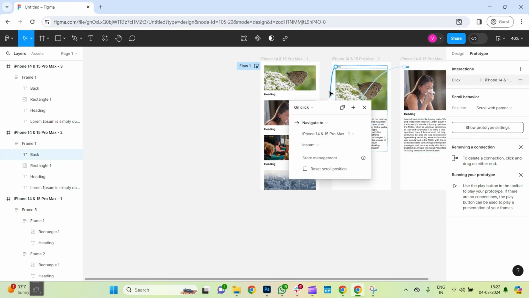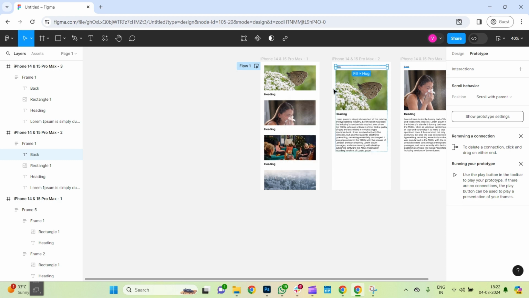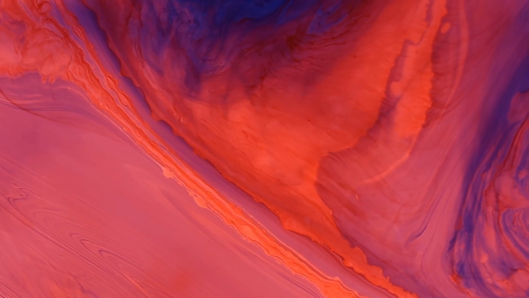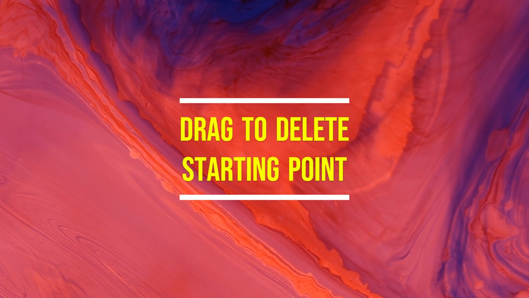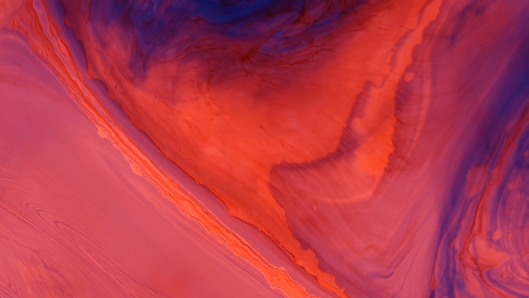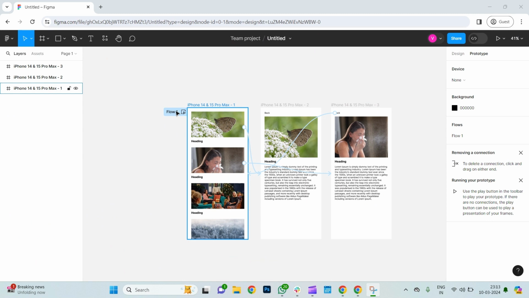Now, press Delete or Backspace to remove both noodles. Nice, isn't it? No more fussing around. Simply drag that flow label outside of the frame and poof, it's gone.